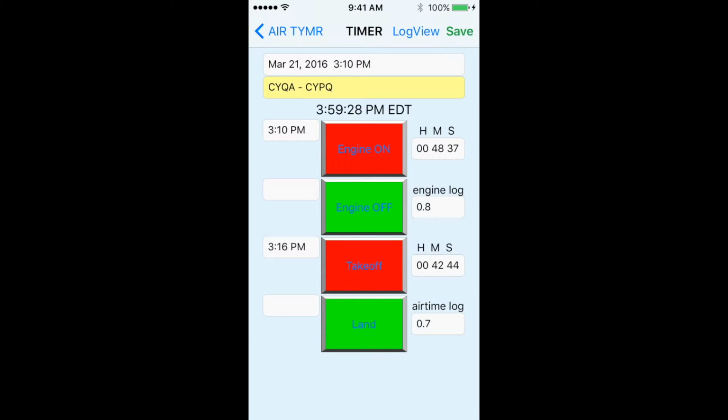As soon as your wheels touch the ground and you're on the ground safely and you're able to reach your phone, you simply tap the land button like this. This initiates 2 more actions. On the left, it shows you your landing time, 3:59.